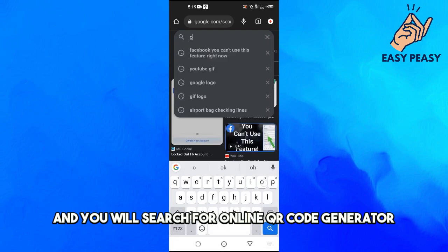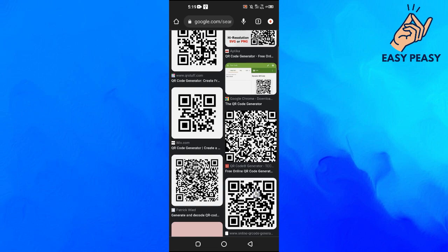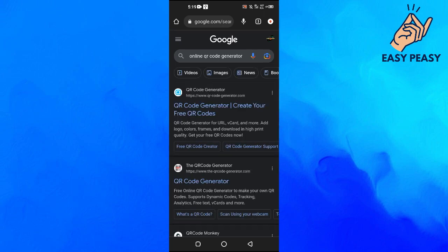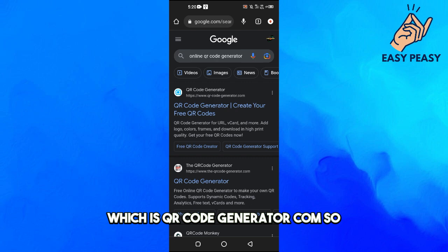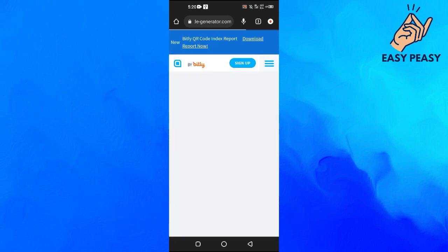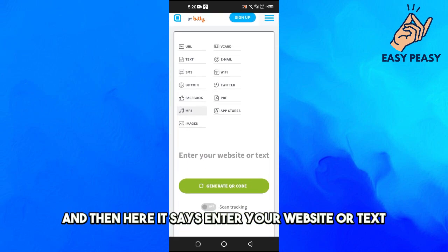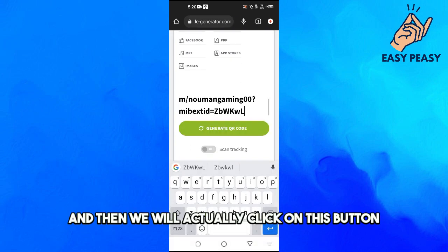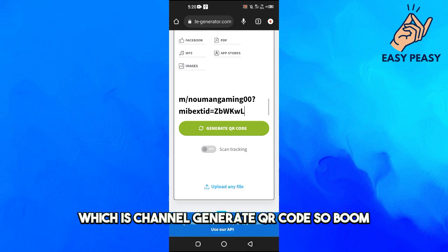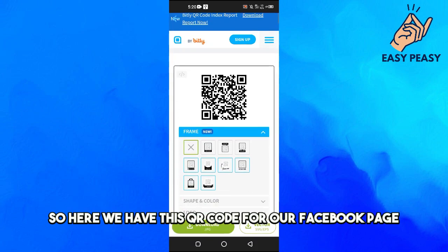Then you will open up the browser that you use and search for online QR code generator. Then you will get onto this first website, which is qr-code-generator.com. Let us load this website here, and here it says enter your website or text. So we will paste our link here, and then click on this button, which is generate QR code. So boom, here we have this QR code for our Facebook page.